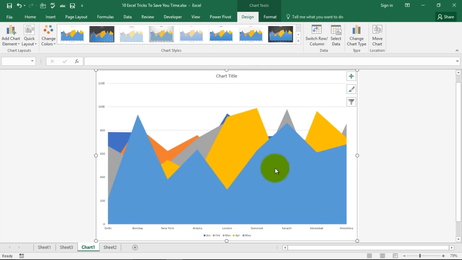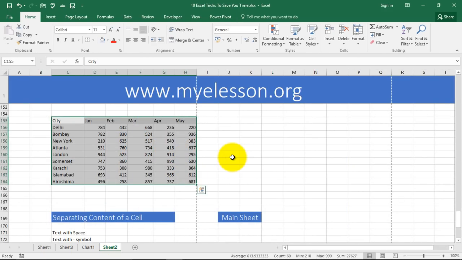You have your chart in just one click, by pressing the F11 function key.